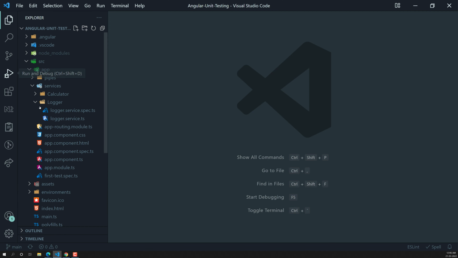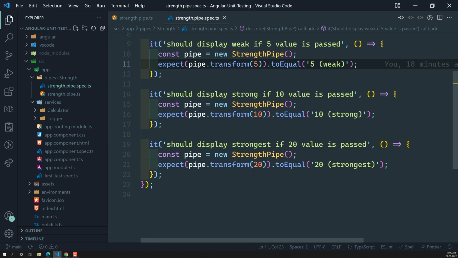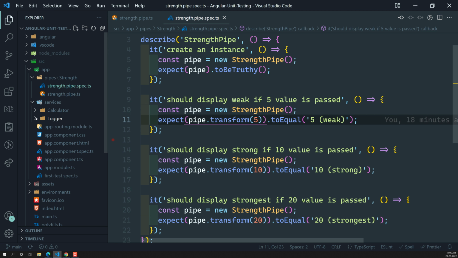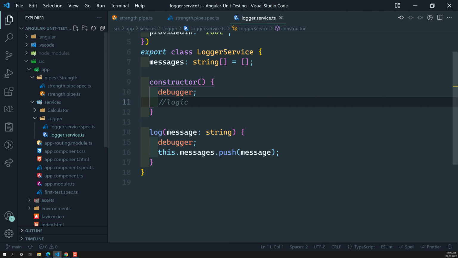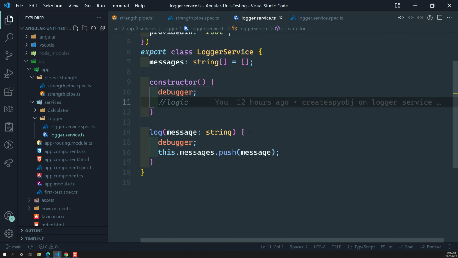So in the previous video we have seen how to test the pipe. We have written the strength pipe and also we have successfully written the test cases for all those things, covering all the scenarios. Now we have a logger service also. We haven't written any specs for this one, right? Let's try to implement the test cases for this one also.